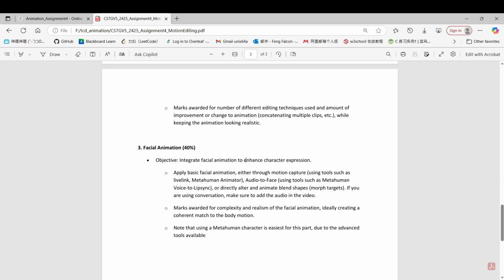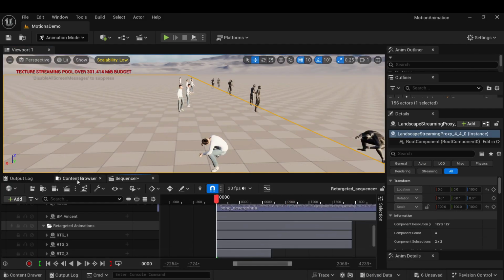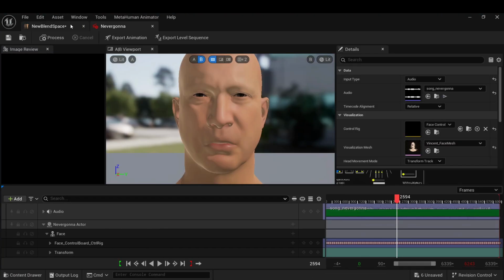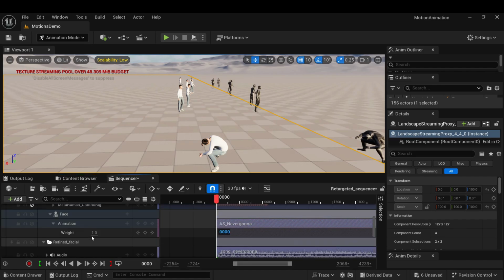And for the second task and the third task, I merged them together, and I will demonstrate before and after the motion editing. So here for motion editing, I use multiple methods. For example, I use the blend space. Here I blend those animations together and output it into an animation sequence and use that in the sequencer.